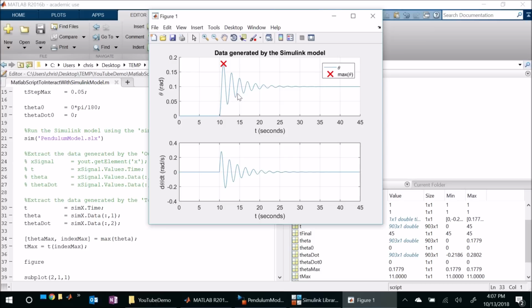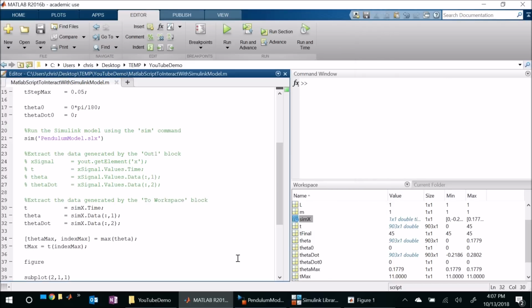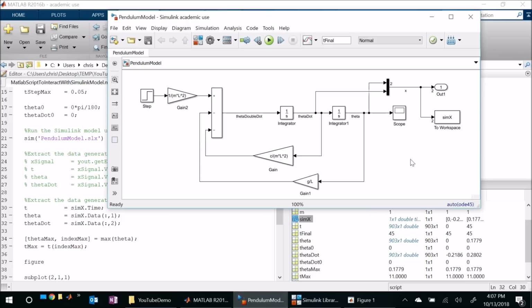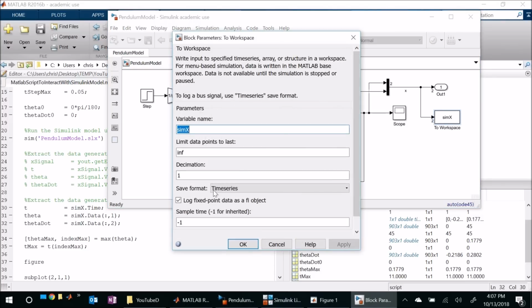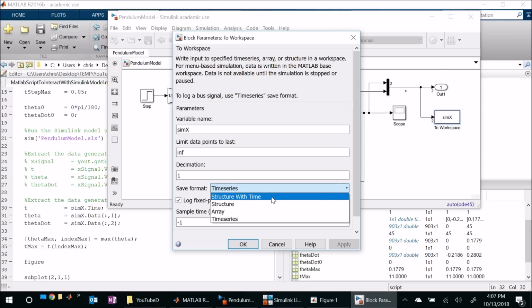The data is now being sent back to the Matlab workspace using this To Workspace block. Okay, so before we leave the To Workspace block, let's come back to the model, and I just want to show you that there's multiple ways that you can save the data. We saw earlier it was with the time series. There are other options. The one I actually use quite a bit is this structure with time. I use this in a lot of my models just because I'm a little bit more familiar with it.